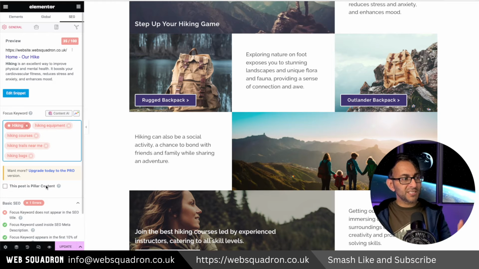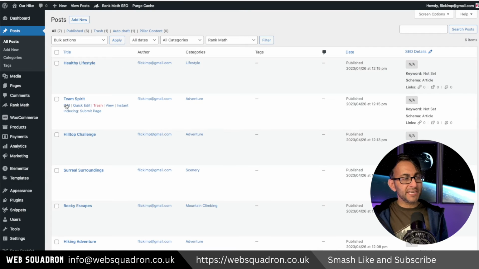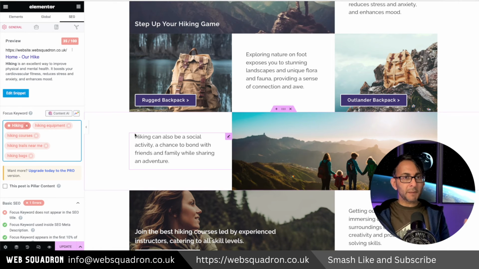Now there's a box here that says this post is pillar content, basically evergreen. So if you imagine you've created a post over here, which is about a hiking trail, which is only open now, and then next month it closes forever, it will never be open again, that is not pillar content. It was only relevant for that point in time. Whereas a lot of my pages, like the courses, the home page, the shop page, they are pillar content. They are like evergreen. They're never going to be outdated, if that makes sense.